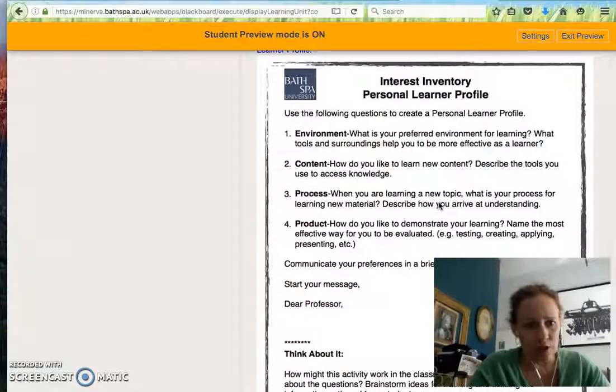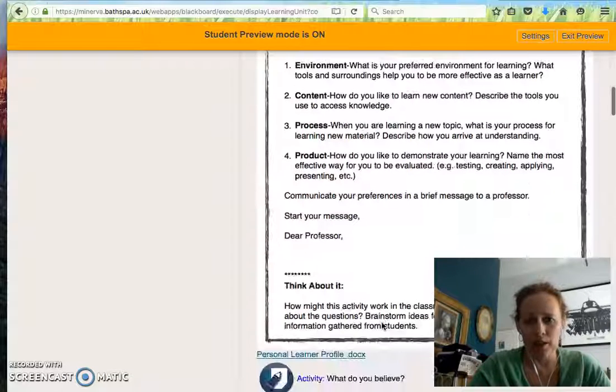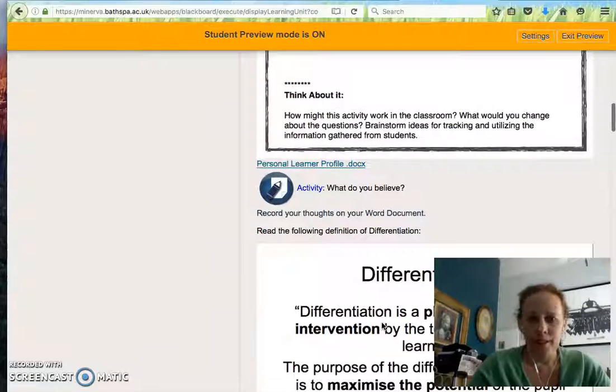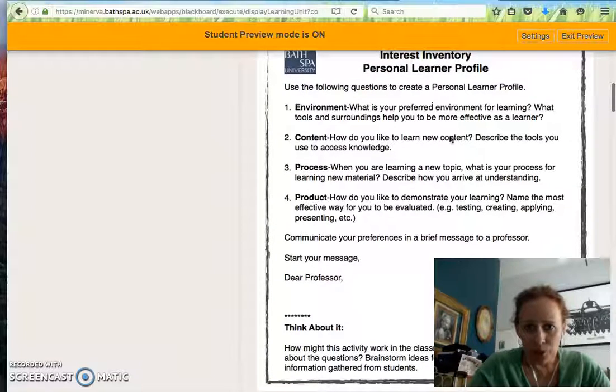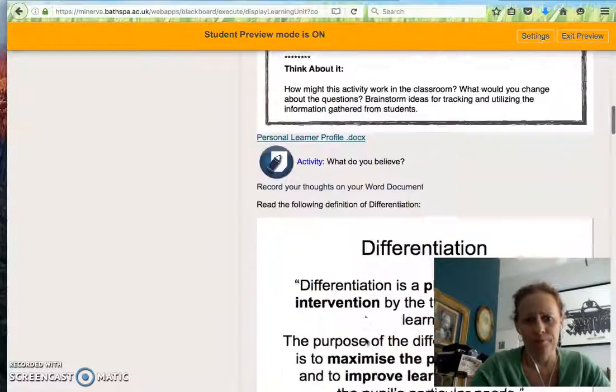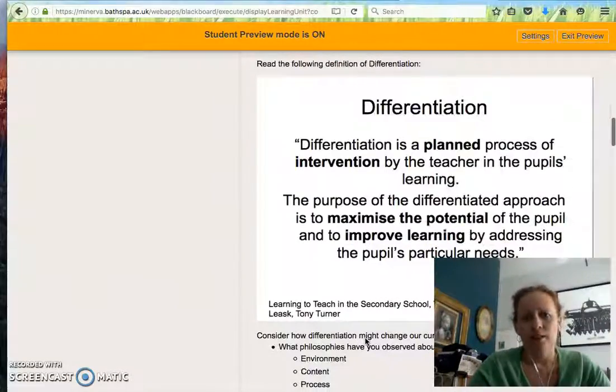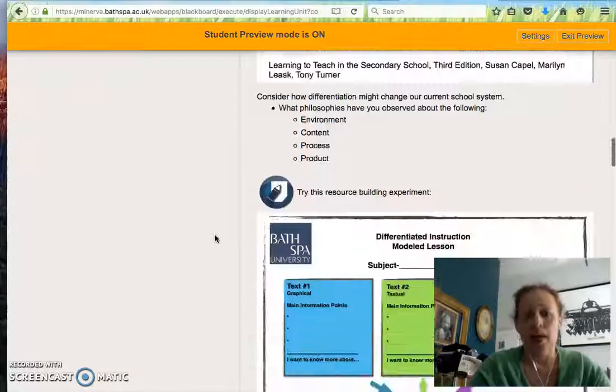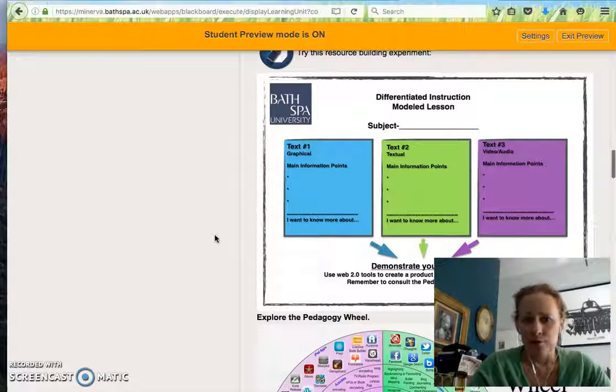This is a personal learner profile, and you can see it addresses our 4 objective subtopics: environment, content, process, and product. Basically, I have the learners complete the activity and then think about how this might work in their classroom setting. It's very applicable. Using some of the slides, here's a slide from the original PowerPoint, and then I've introduced a graphic organizer.